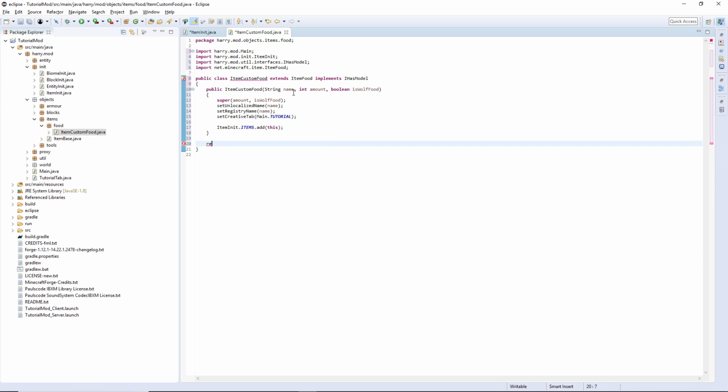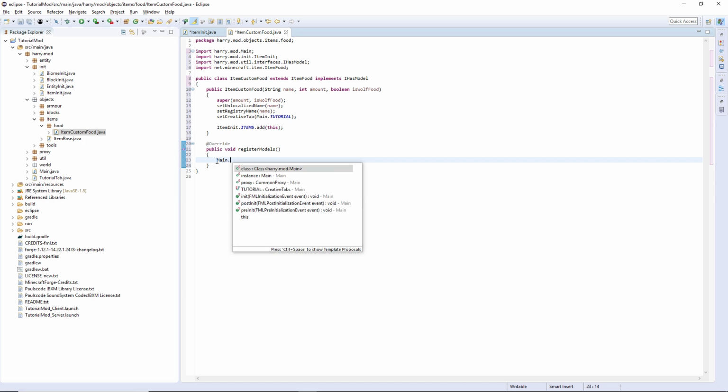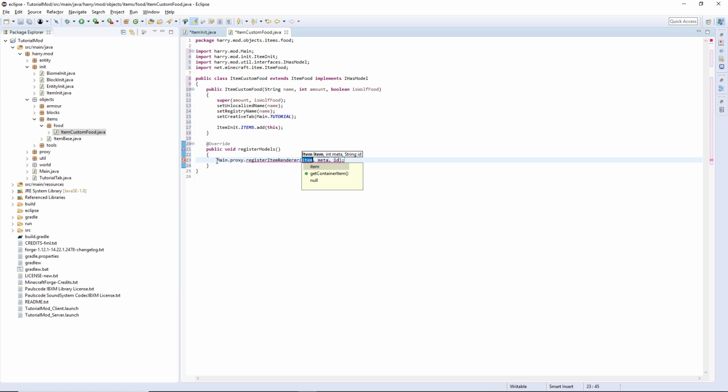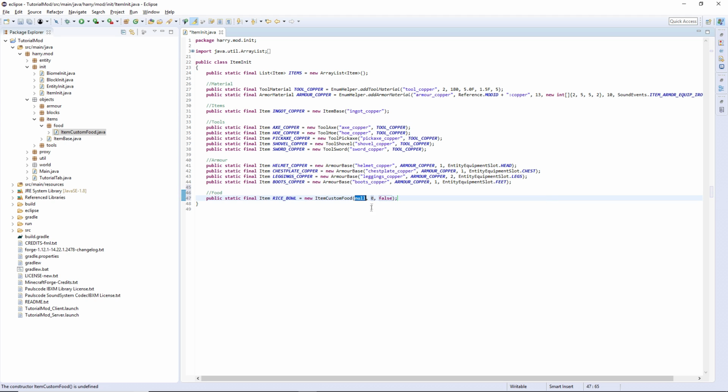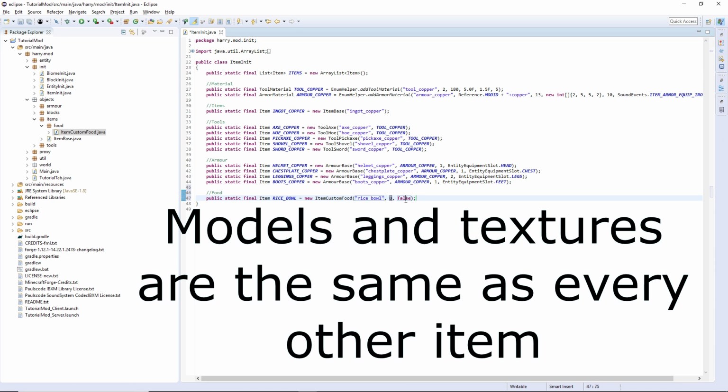Then register models again: Main.proxy.registerItemRenderer(this, 0, "inventory"). And that is the ItemFood class done. If we hover over ItemCustomFood in ItemInit and add the arguments, the name is going to be rice_bowl. The amount this restores is going to be 8, which will be 4 hunger bars. And it is not wolf food.